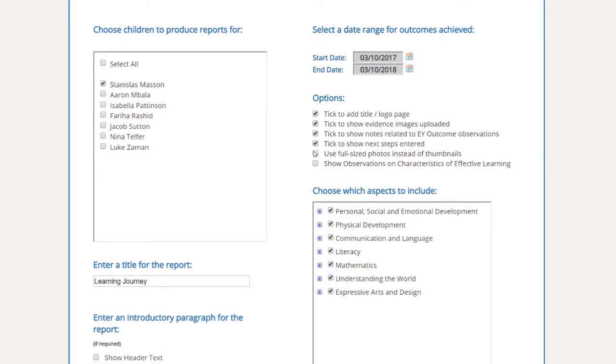You've got two other options which by default aren't ticked. So do you want to use full-size photos instead of thumbnails? Normally when you run the report, the photos will be quite small. If you want to show full-size photos, you can select that option. And finally, you can choose whether you want to show your observations of characteristics of effective learning. So again, if you've made your observations on that, you can choose whether you want to share that level of information with parents. So I'll leave that unticked for the time being.